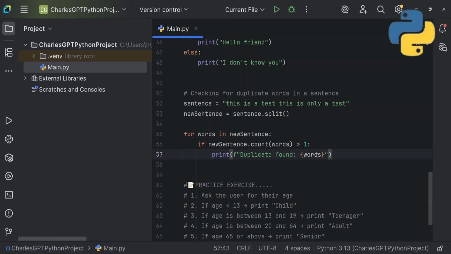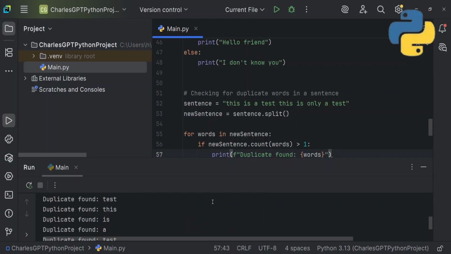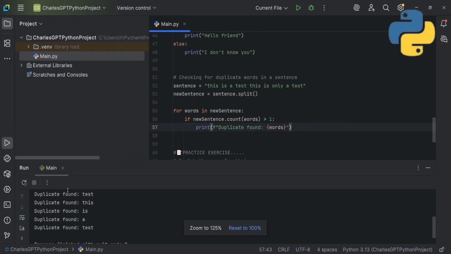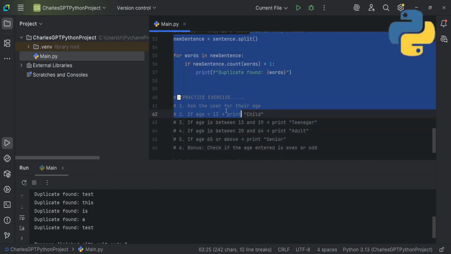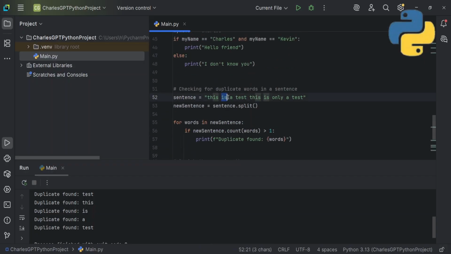So if I run this program, let me reduce this a little bit, alt shift minus like this. You see duplicates found: test, this, is, a, test. So it found all the duplicate words, the words that came 2 times. Test came 2 times, so it gave out test here and test also here. Is came here and same thing here. A came here and here, same thing there. So it counted all the words that were duplicates.